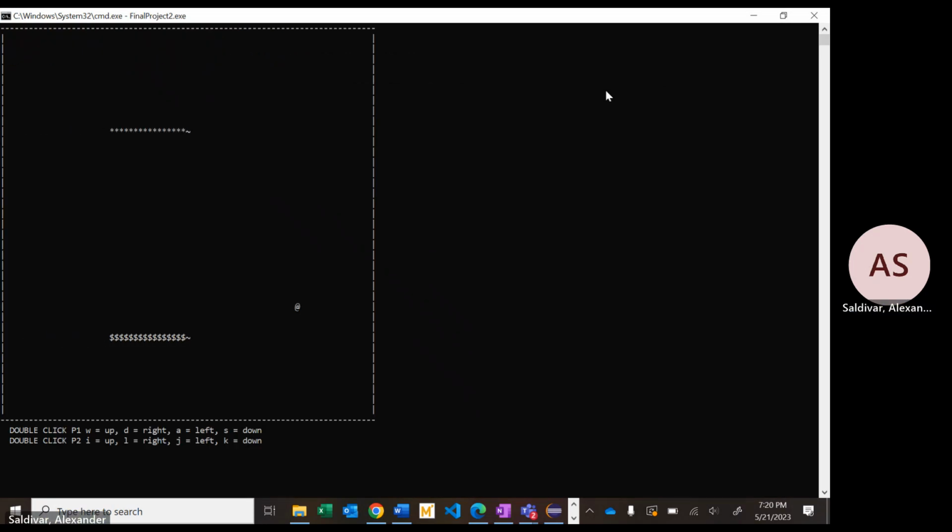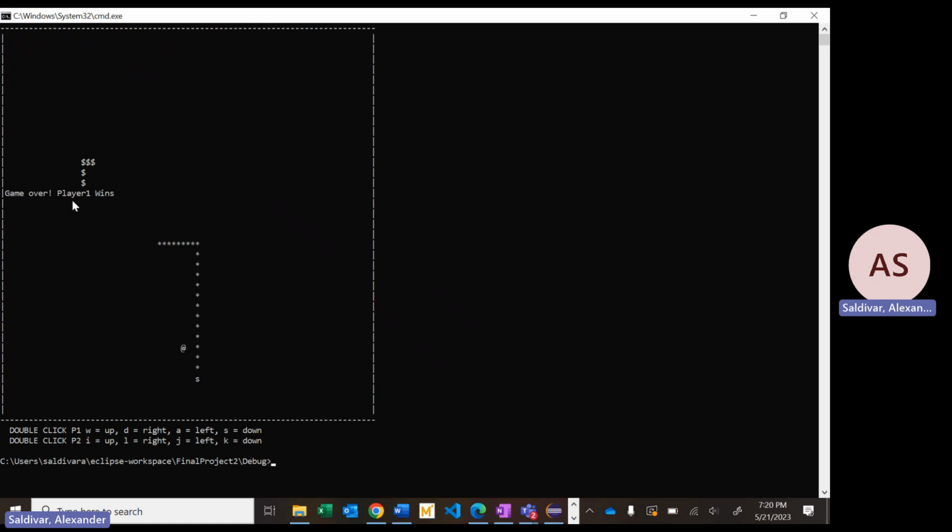I'm trying to get this apple just to show. If they eat the apple, the snake grows. Let me see if I can do it for player 1 just to show it. Yeah, so the snakes grow. If either player touches a wall, then, this is player 2, player 1 wins.